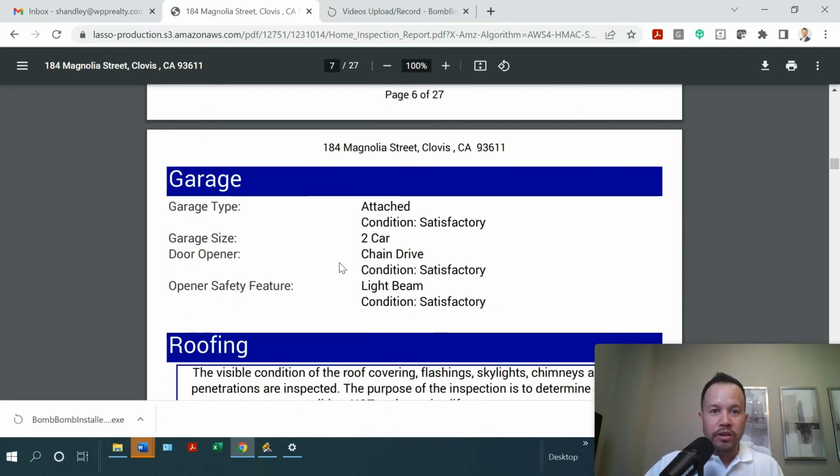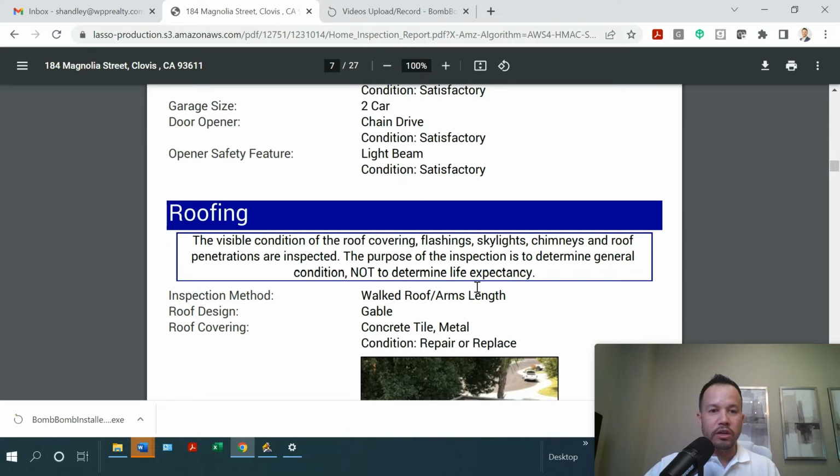And again, in the table of contents, it talks about the different areas of the home, the roof, the exterior, the interior, the garage, and so on and so forth. So you can see the garage here. It was attached, satisfactory. Door opener, satisfactory. It was a chain drive opener. Opening safety feature, light beam, condition, satisfactory. Those are things that you're happy to see in a report and don't need to address as a concern.